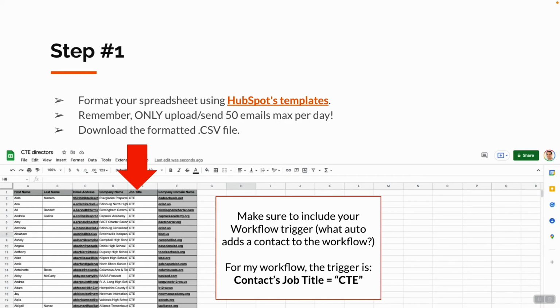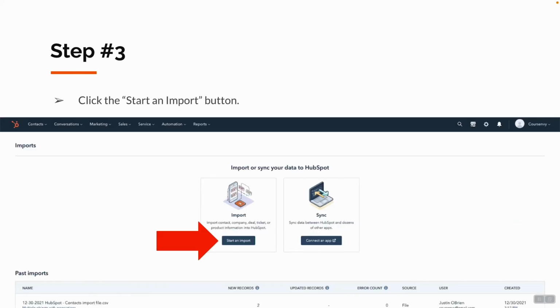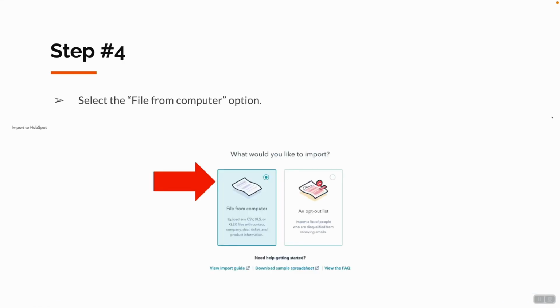Remember, the workflow trigger is what auto adds a contact to that workflow. For my workflow, the trigger was contact's job title equals CTE. Step number 2, navigate to your HubSpot's contact page. That's the top left menu, contacts, and then select the contacts option in the drop-down menu. On this contacts page, click the import button in the top right corner. Step 3, click the Start an Import button. Step 4, select the File from Computer option.